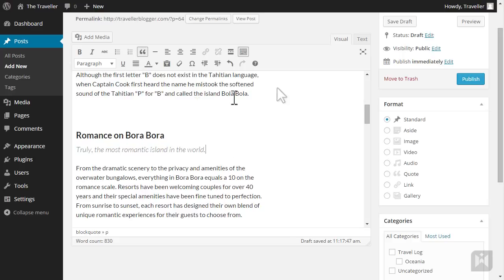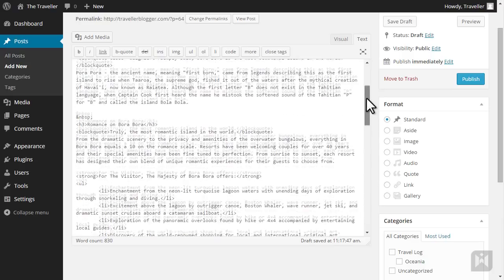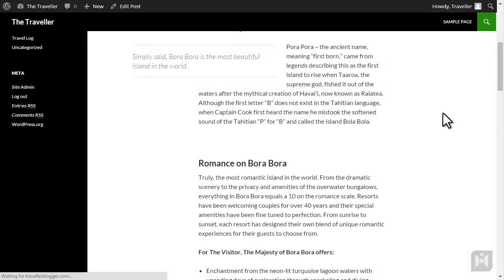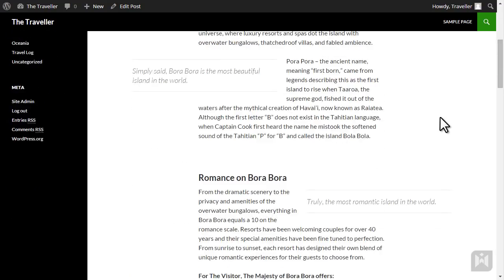Switch to text mode and find the sentence. Just like before, we are going to give the tag an align property, this time aligning to the right. So type in class equals align right in quotation marks, and when you're done, hit Preview. The post is now looking much better.